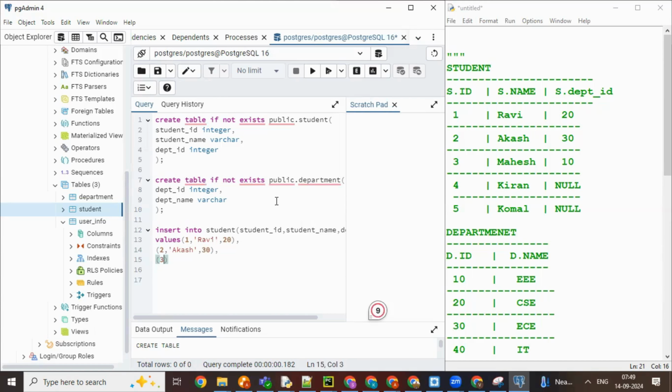And what is the next one? 3, comma, what is the name? Mahesh. And what is his department ID? It's 10. Make sense? Next, student ID is 4, and the fourth person is Kiran, right? And what is the department ID? The fourth ID is null. There is no ID. Got it? If no ID, we should put null. Capital NULL, small null, both are fine, guys.